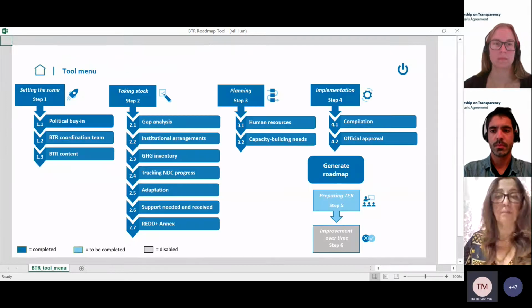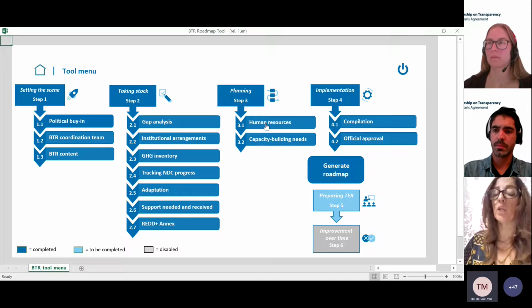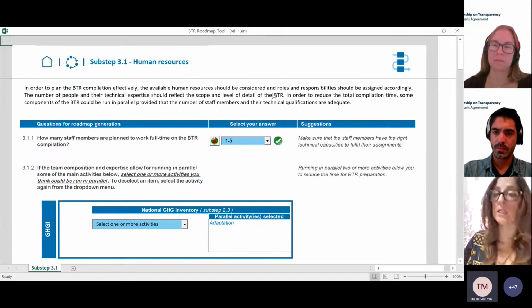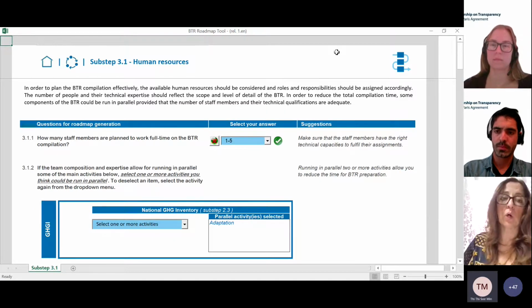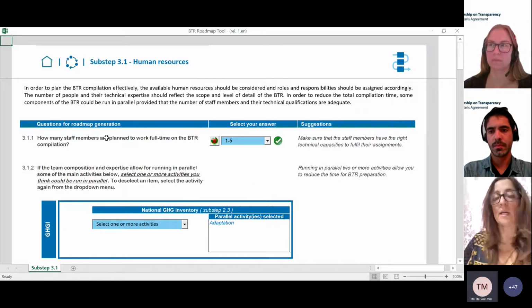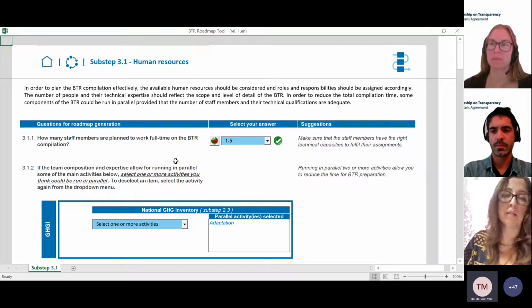And again, once we completed the taking stock, we get into the planning phase. We needed to start to think about the human resources that are needed to carry on the activities. So in this country, they have between 1 and 5 full-time staff that are assigned for the BTR compilation.